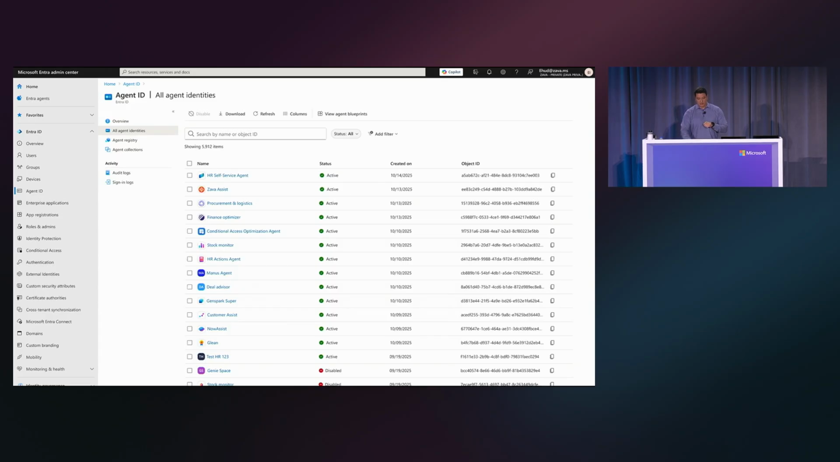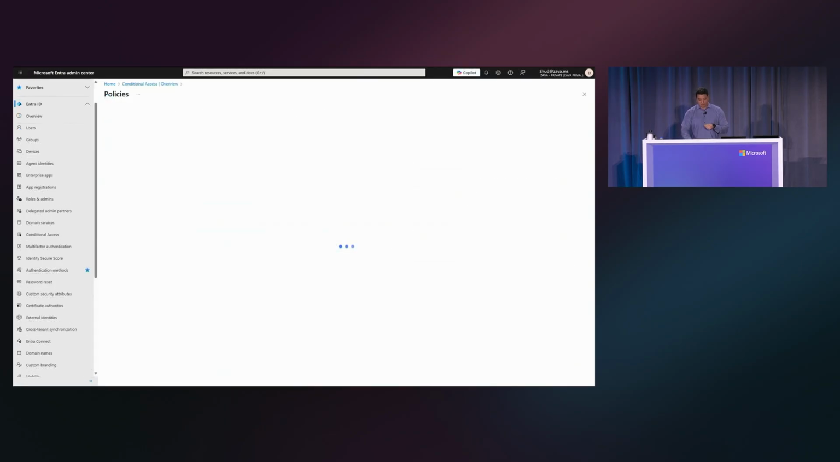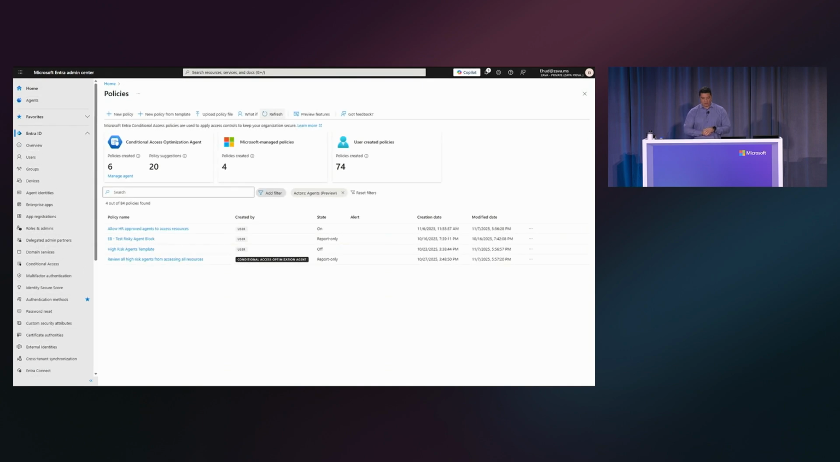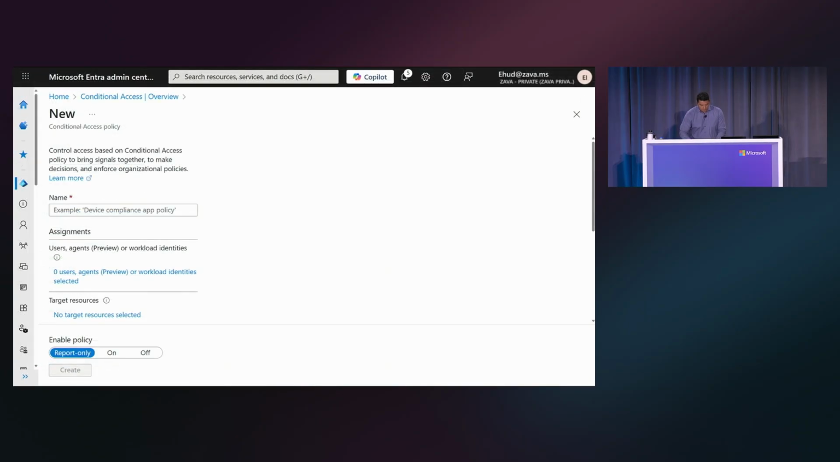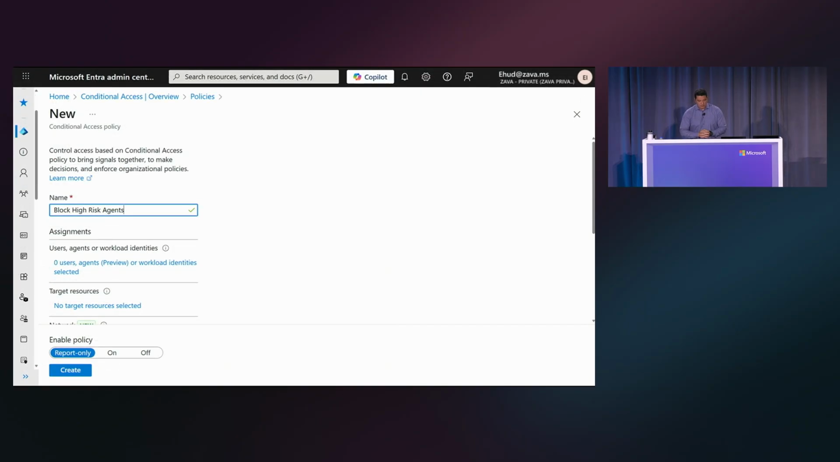So if you click in the Conditional Access tab, it's going to open the specific policies. The first location is going to be an overview of all the policies that you have: how many policies were created and the names of the policies. Then if you click on New Policy, and I'm going to change the zoom a little bit so it's easier for you to see, the first thing you need to do is create a name for this policy. So we're going to create a new policy to manage the agent access to resources. Block high-risk agents is going to be the name.